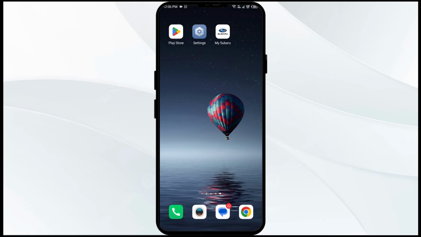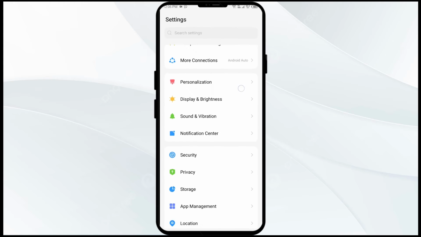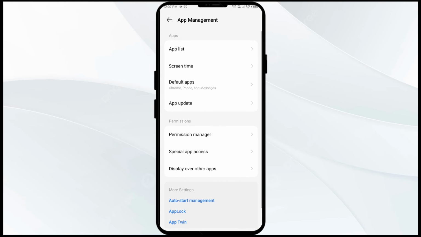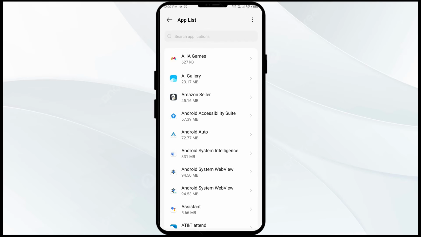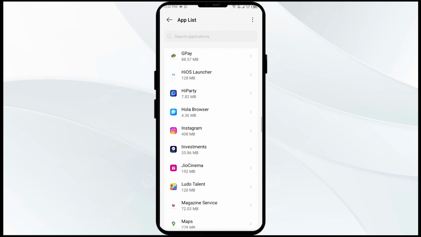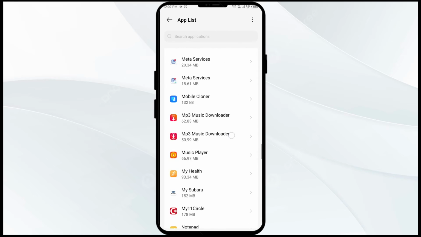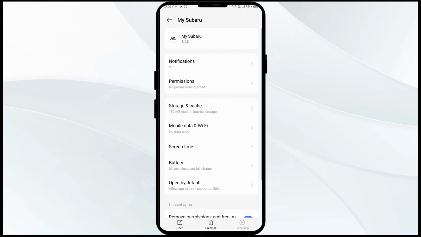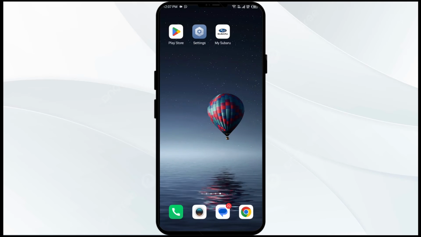Second solution to fix this problem is to force close and restart the MySubaru app. For that, you just simply go to your phone settings and navigate to the app manager. After that, select the MySubaru app from the app list. Then click on force stop from the bottom right corner, confirm by clicking OK, and then reopen the app.